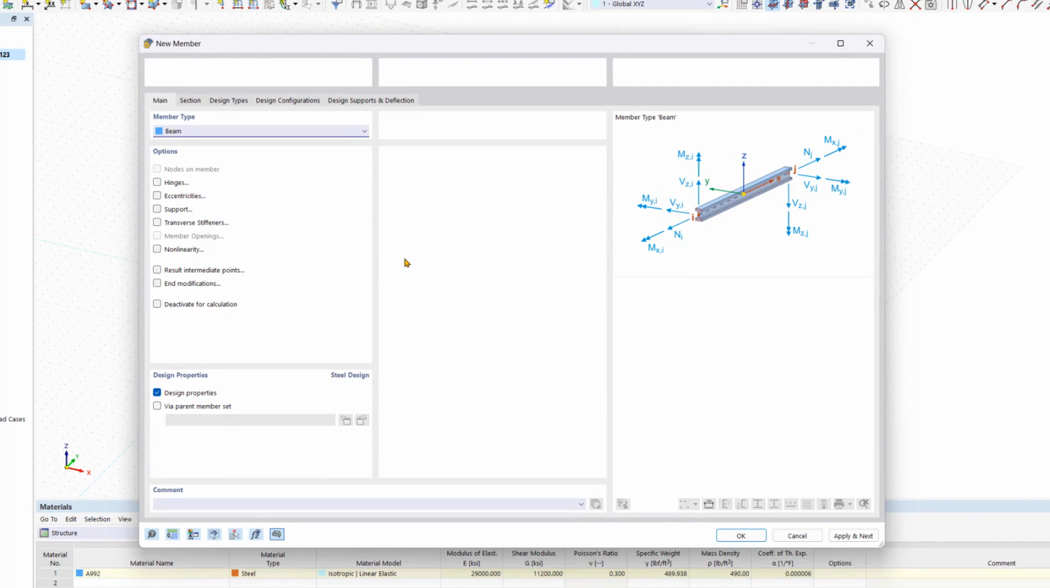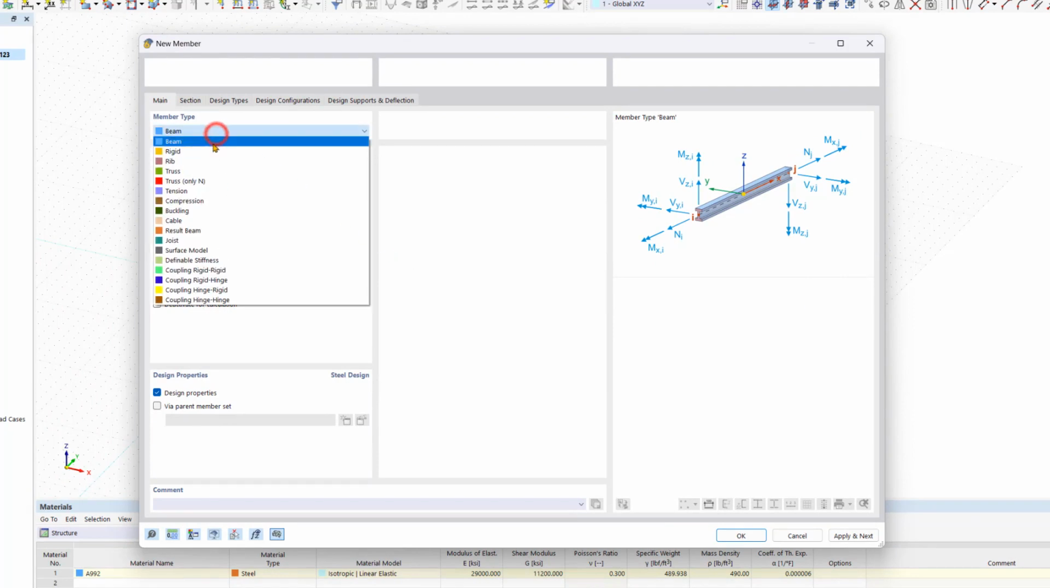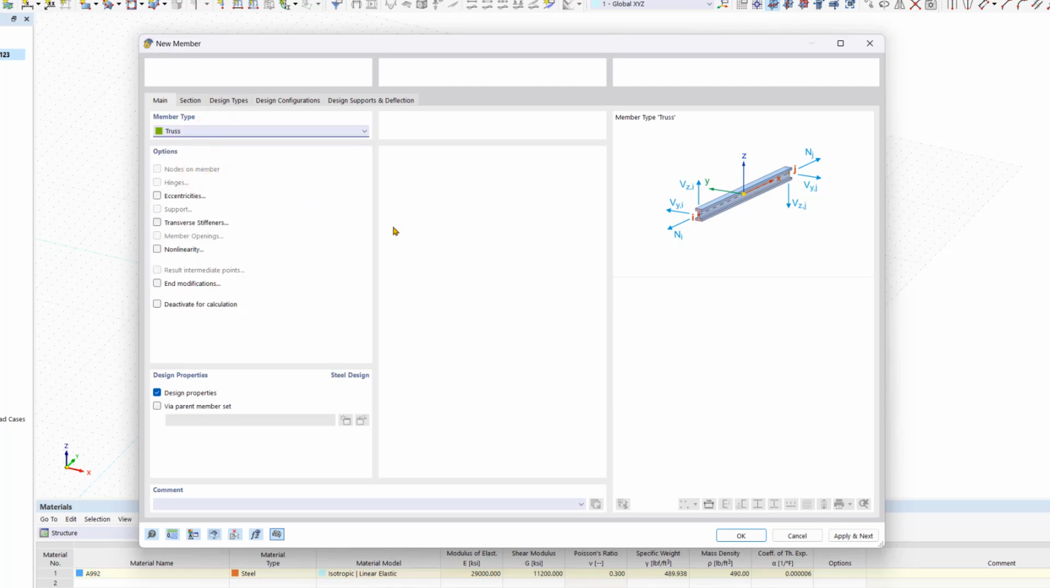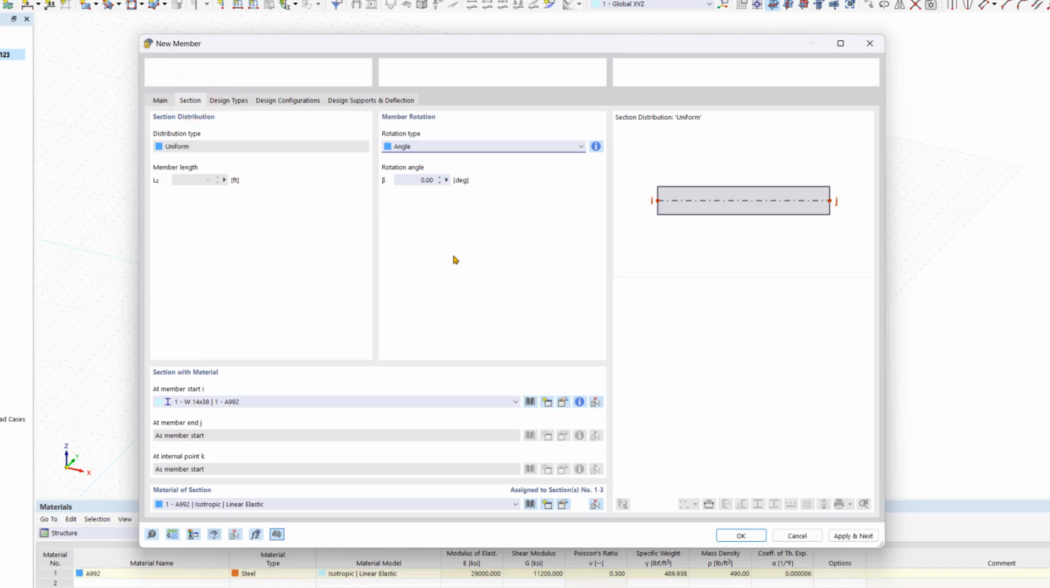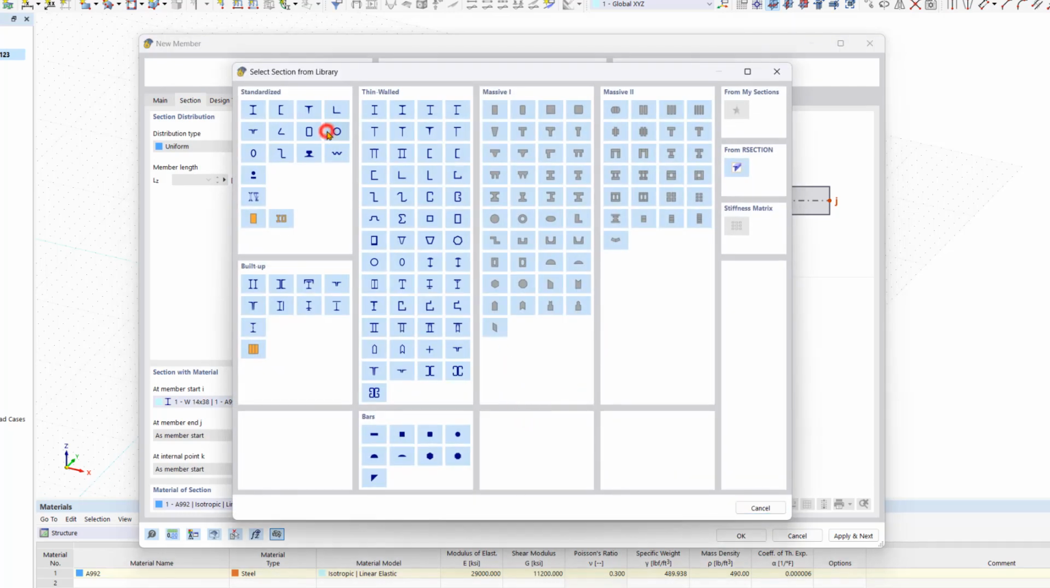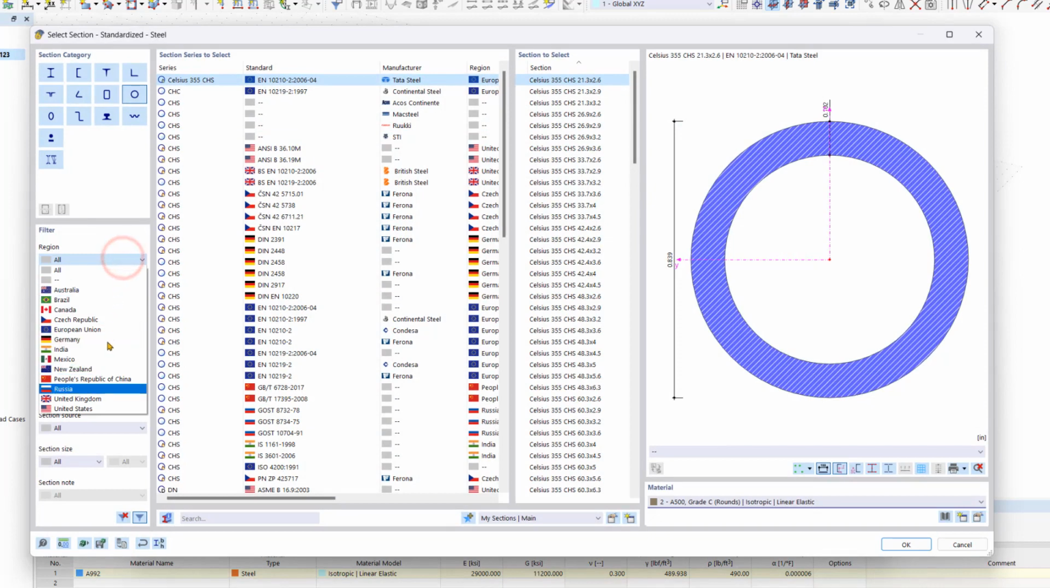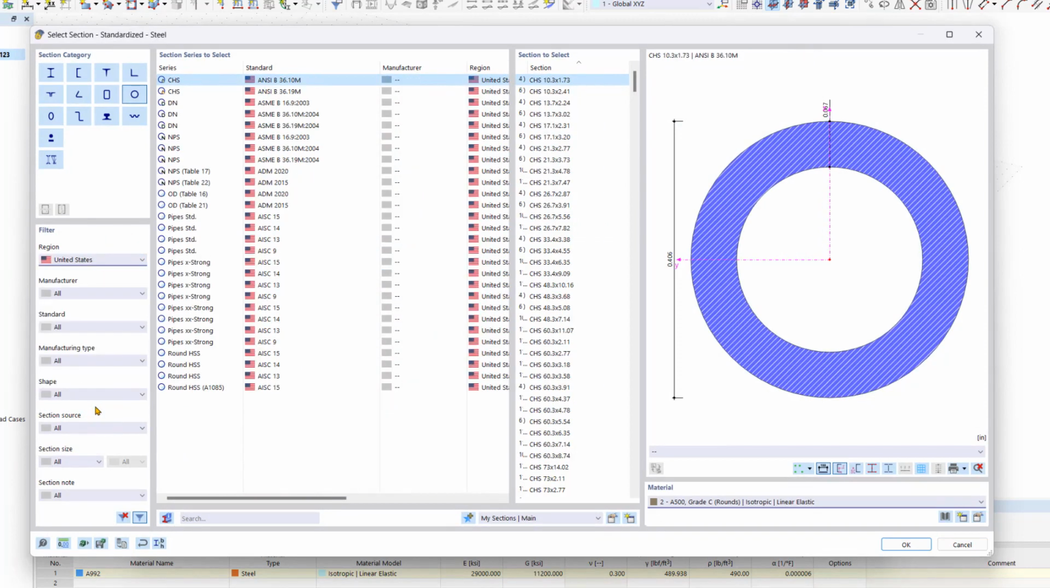The new member dialog box should be familiar by now. This time, we select the truss member type for the purlins. Trusses are beams that have hinges on both member ends, thus no moments are transferred. In the Sections tab, we import a standardized round HSS 6.625 by 0.312 section from the library. We use filters again to limit the selection in order to find the desired one more easily.